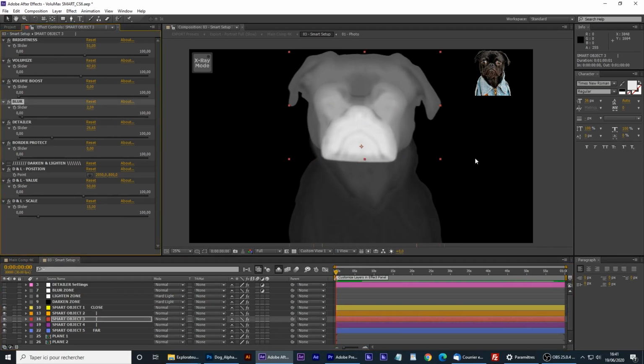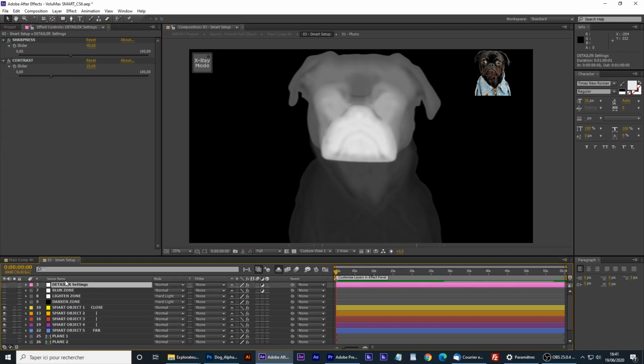Okay, this is nice. If you go up here, you can see that you can modify the detailer settings. In the Effect Control panel, you can change the sharpness of all the detailers and the contrast. I'm going to leave the default values.